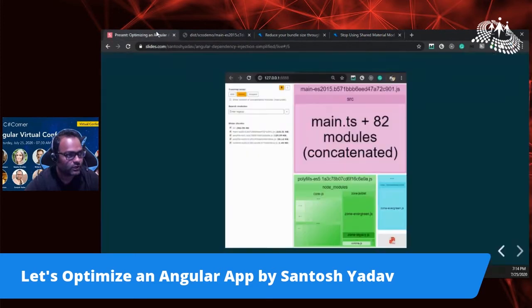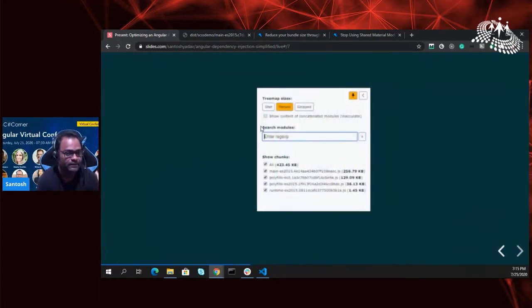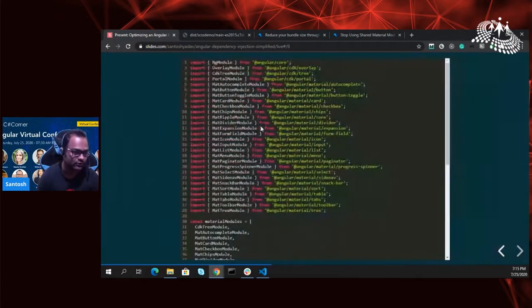I created a few lazy loaded modules, and I added a shared module. So this was my application when I started. I created this application, it was around 392 KB. Then you can see I created a few components. I created a few modules, and they are not lazy loaded right now. And I added one shared module. This is how my shared module looks.